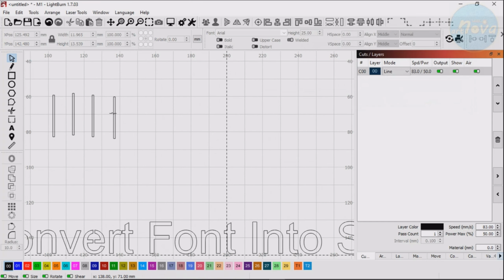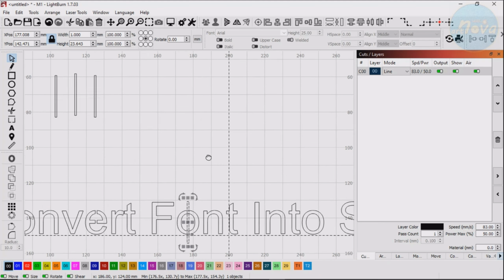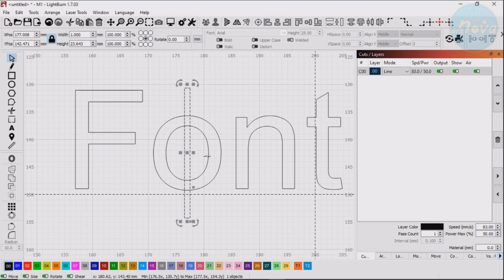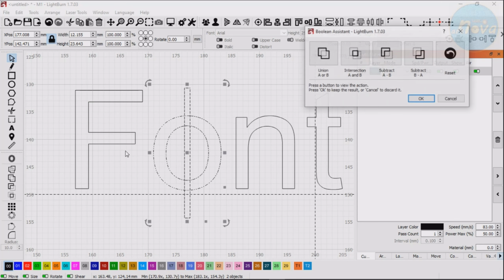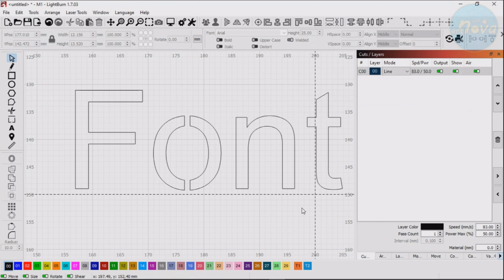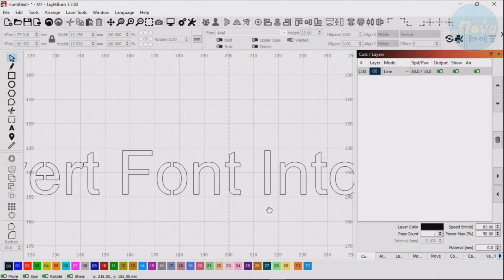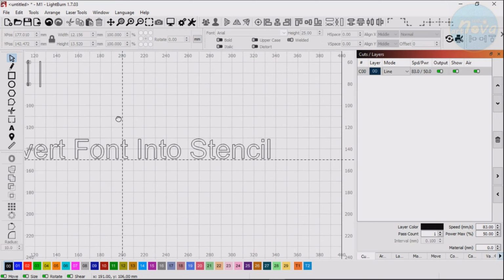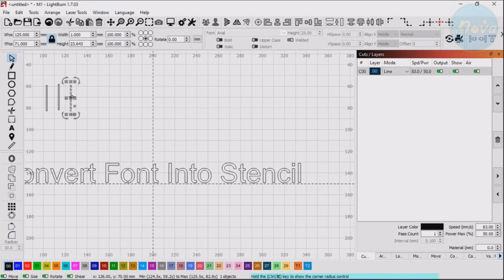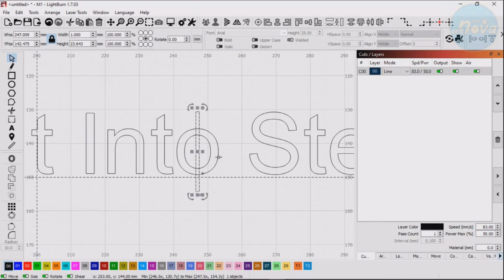Right, do this other O. The O's are very simple to do because you basically just drag it so it snaps to the center, and you're good to go straight away. So highlight them both, Boolean assistant, subtract, it is in this case. Same with this one.